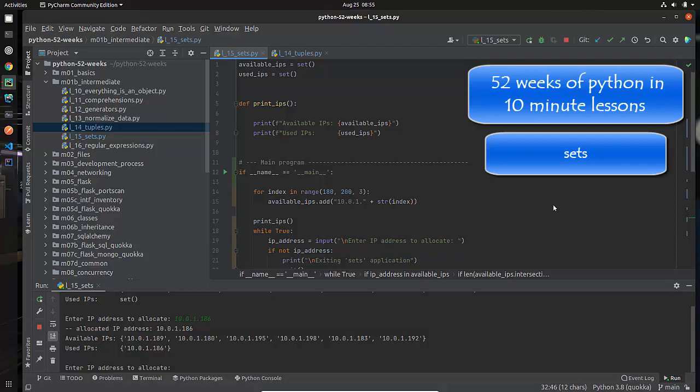Today's topic is sets. Sets is a data type that I have not used all that much in real world situations, but it can be useful in certain instances, and so it's useful to learn about it since we've learned about other data types as well. I've written some code where we have IP addresses which are either available or used, and they're stored in sets, as you can see here. And we will be looking at the code and describing what sets are in general.